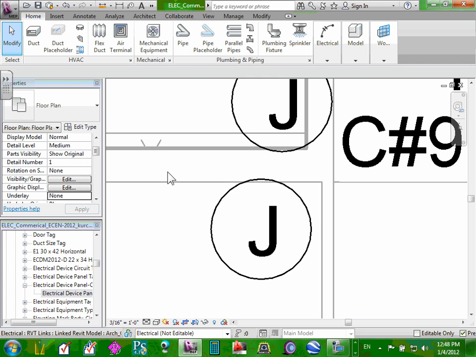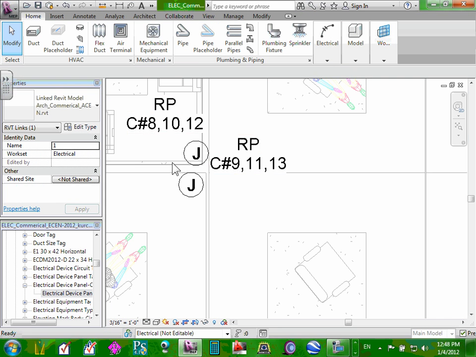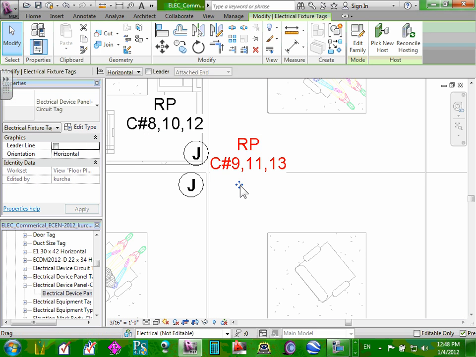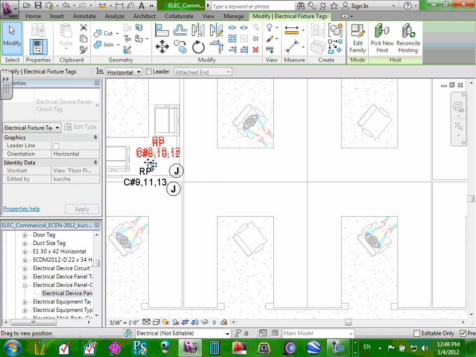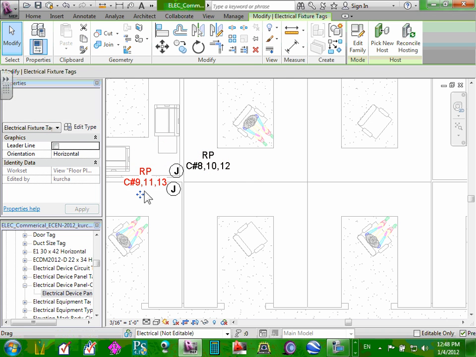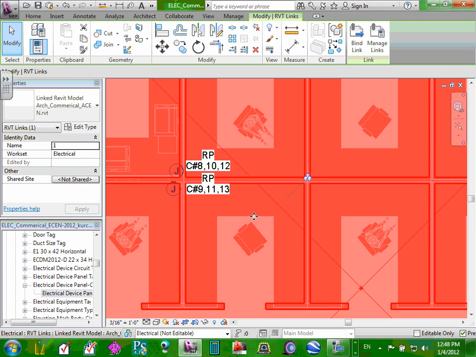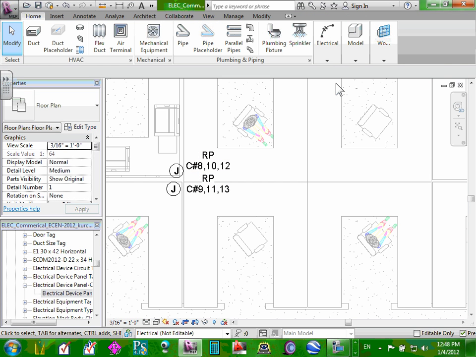Here's another JBox that got attached. Here you go, done. It's easier to put it on this side. So here's my 2 J boxes. Can you see that? Here's my 2 J boxes with the panel that feeds them and the circuit that comes to the J box.